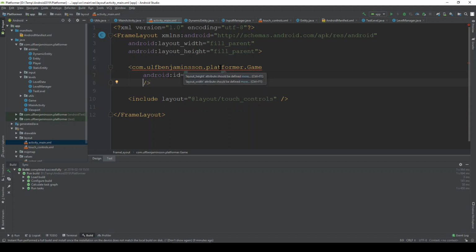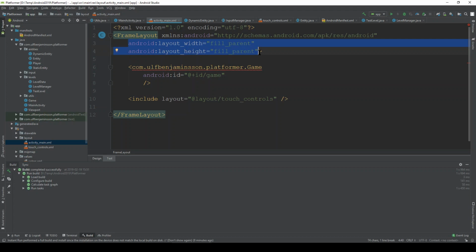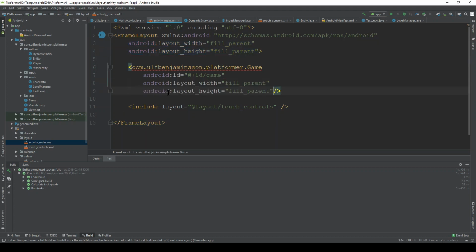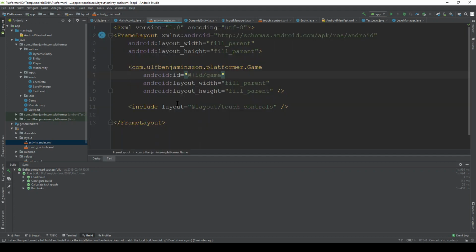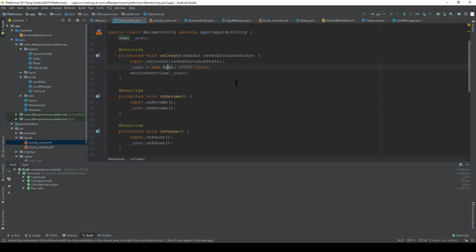Why is this not agreeing with me? Layout height attribute should be defined. Well, we can do that. We do this and this to fill the parent, and that's our game. That can't be reviewed in the preview, right? But it says down there is a game thing. So if we go to our main activity, let me just make sure this is correct here. We have a frame layout, it fills the parent, we have the game, and then we have our touch controls over. That's good. So main activity.